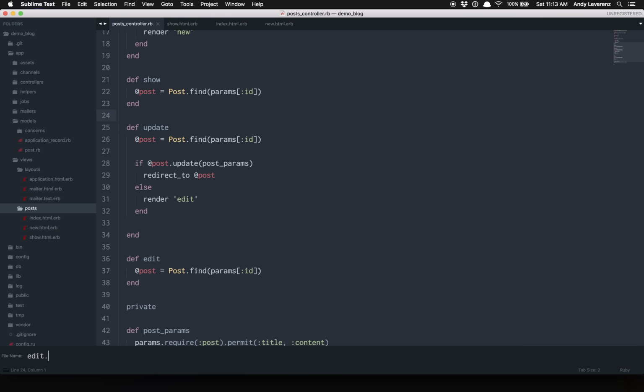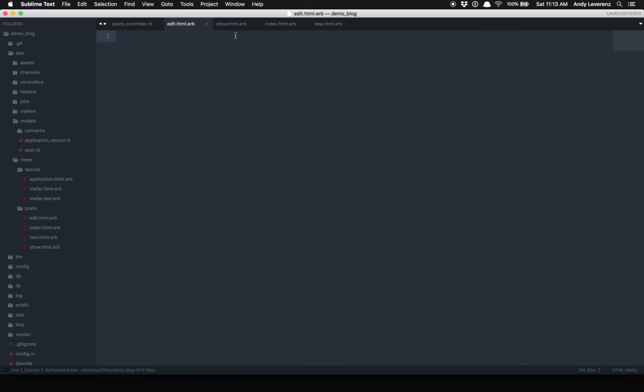So it'll be edit.html.erb. And in our case, I'm going to make this a little more DRY. And one thing we absolutely need for sure is content_for, and we'll pass in page_title again from the layout. And we'll just put "Edit Post".